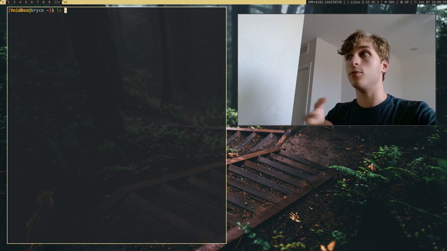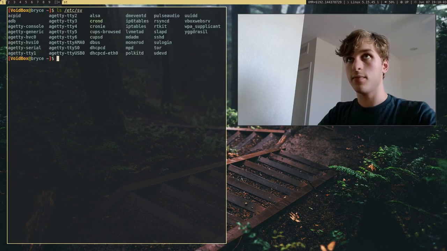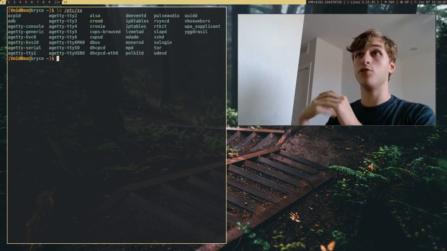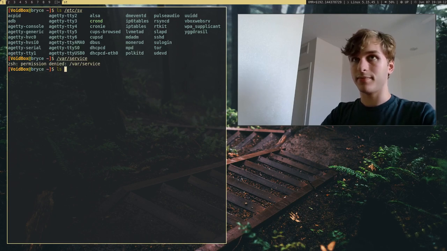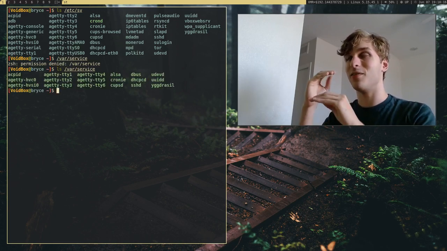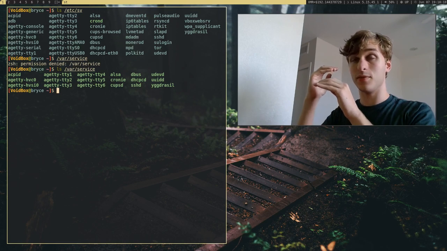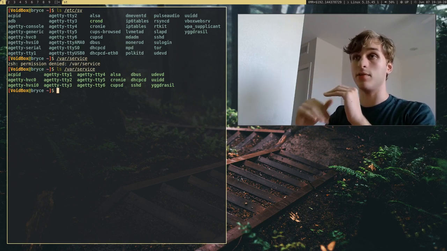But one other thing, the way you actually enable services is runit gives you two directories that you should work with. It gives you /etc/sv, and these are all the services you can choose from to enable, and /var/service. And these are actually all the services you have currently enabled in your system.